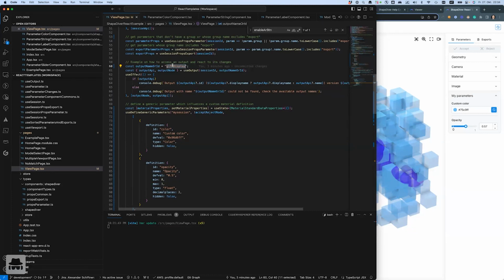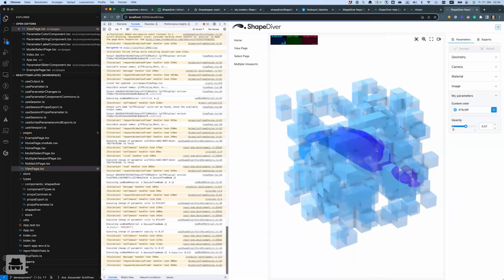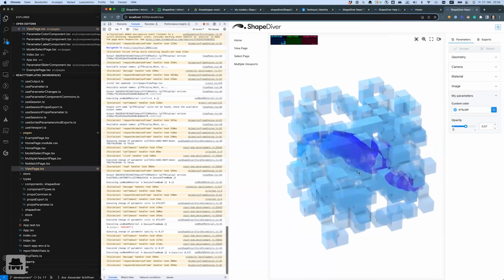The GLTF. Oh, I will copy paste it for you. So this is actually the name that is defined, the name of the output of this model that we want to change. Thank you. All right.